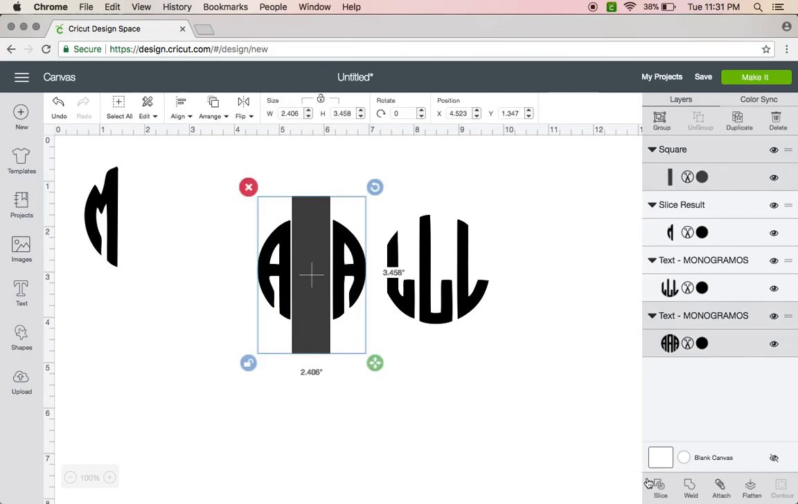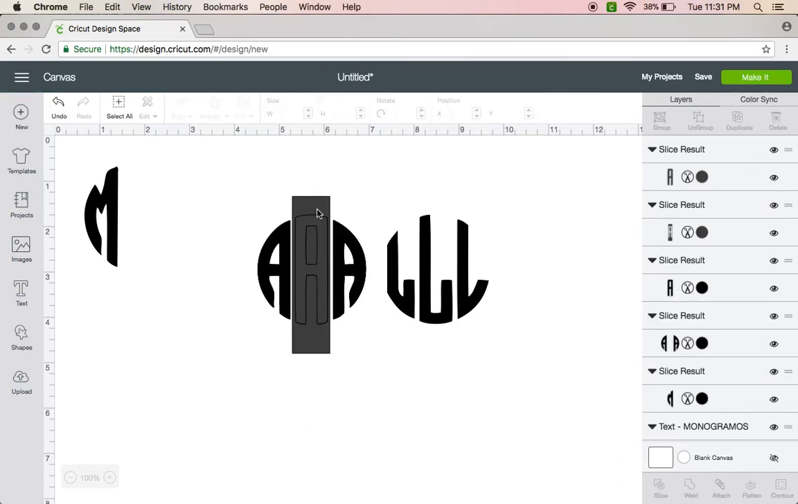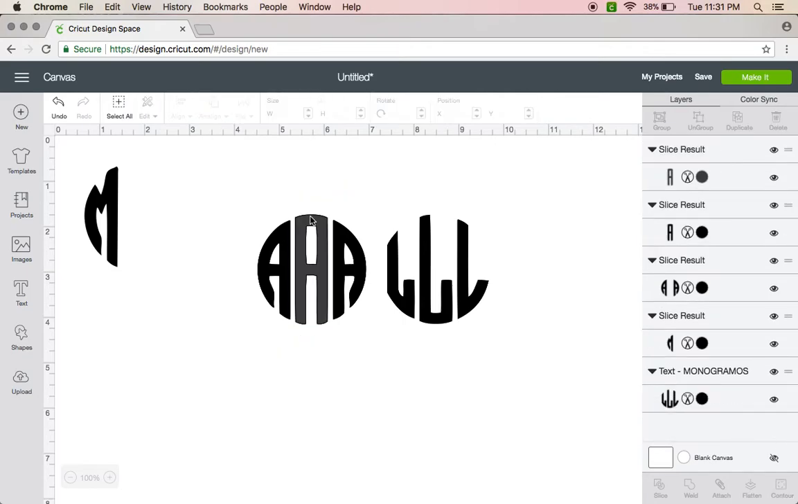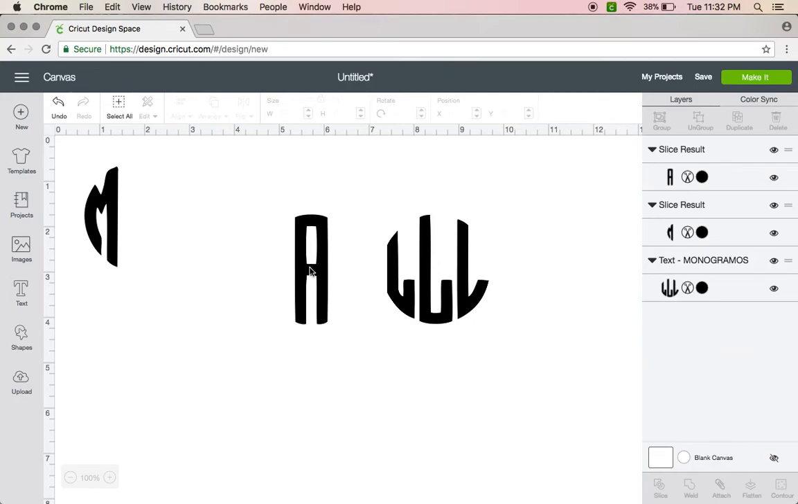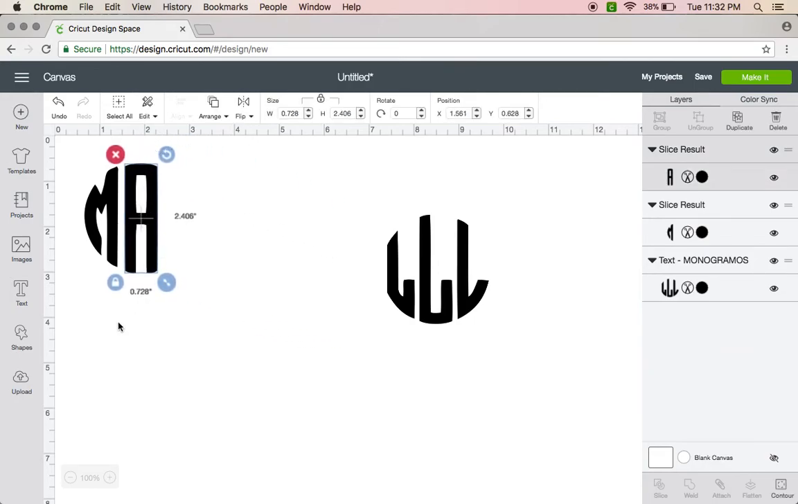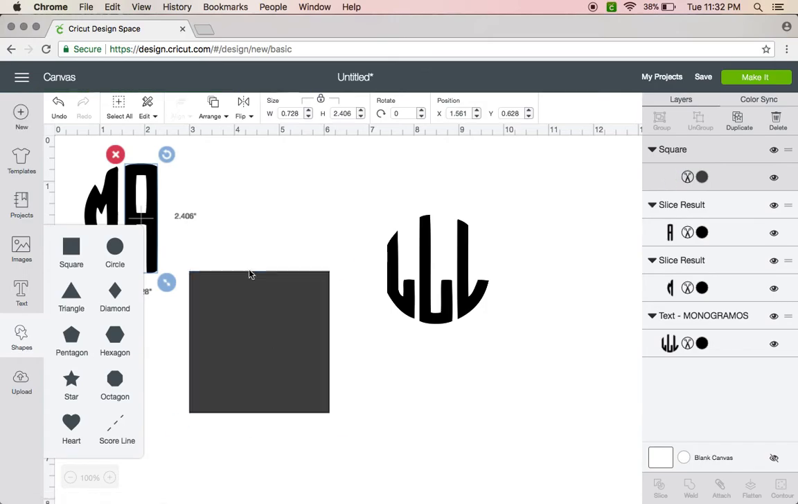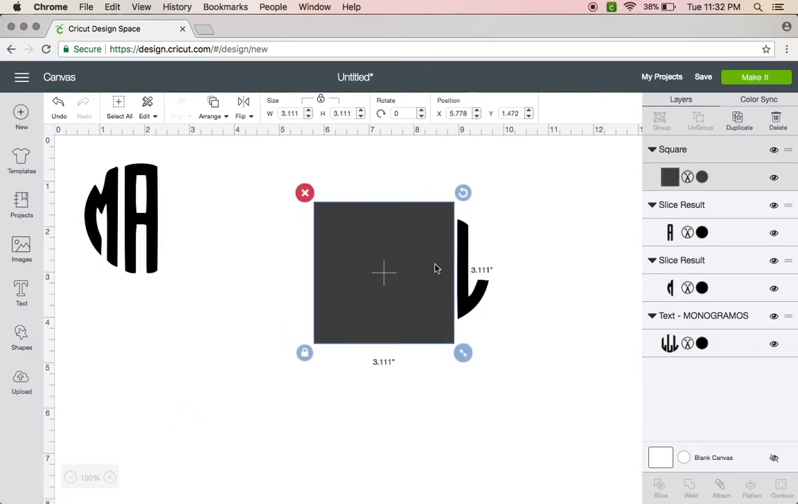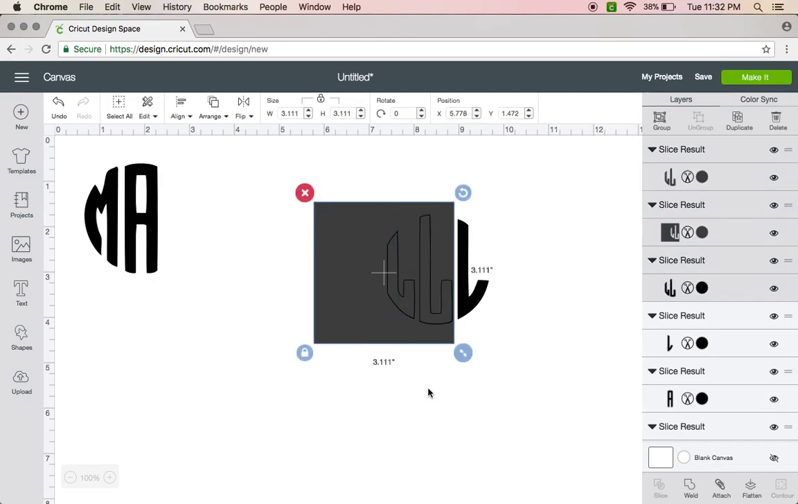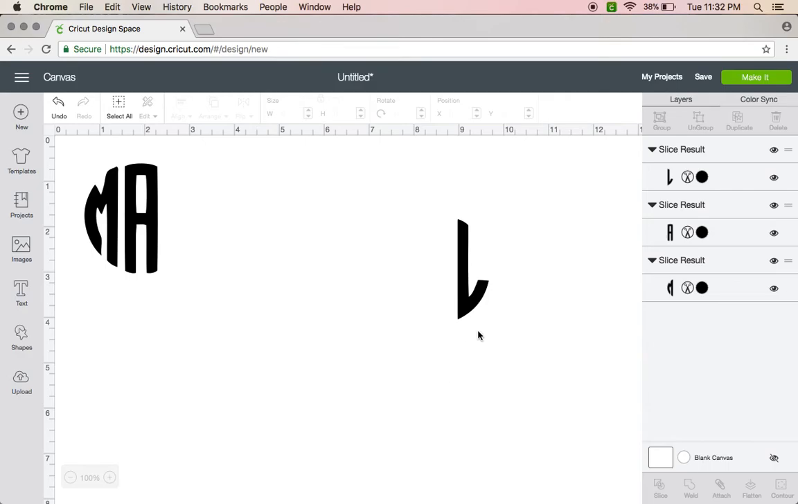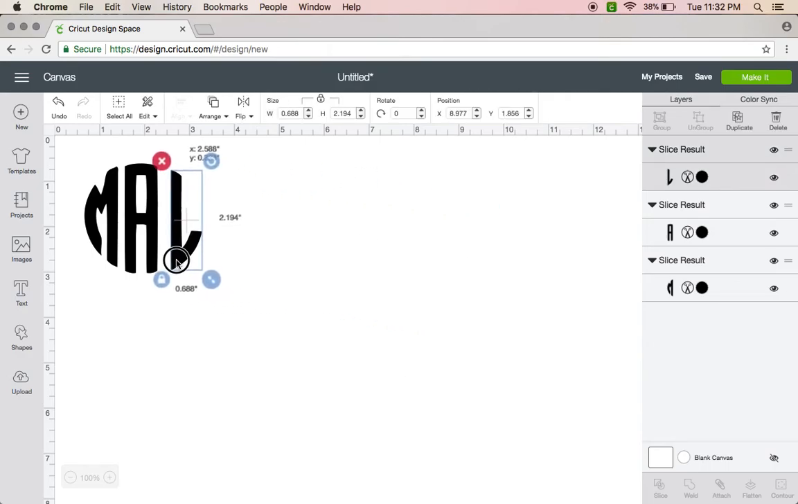Select them both. Slice. And this time I'm going to delete these extras. And then the ones on the outside. There's that one, and then the last letter, and then select both and slice, selecting all three of these layers because I don't need them, and just hitting delete on my keyboard.